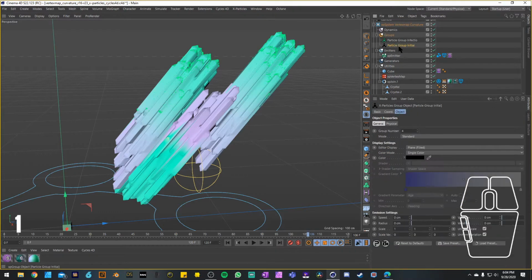Now the initial group has a number of 4. It's in standard mode, and they're being colored black, maybe to simulate that those particles are not activated. Now the particle group infection is group number 3, and instead of being filled like the other one, they're just in plain, and they're colored green, probably to simulate that they are activated, I'm guessing.